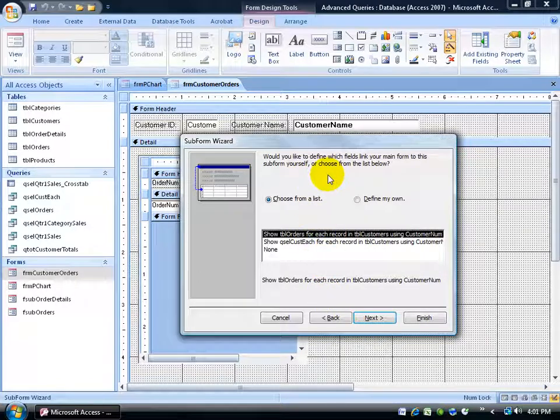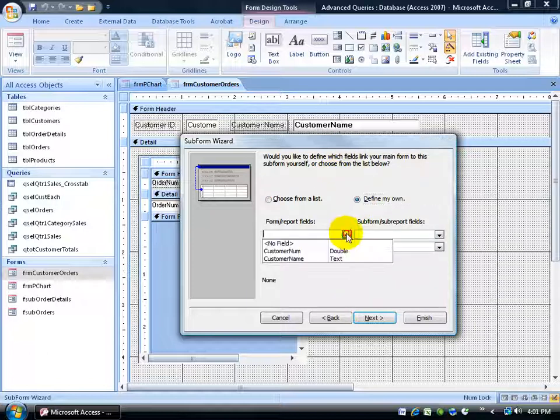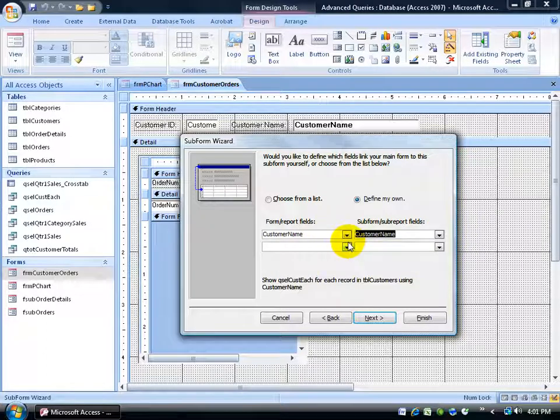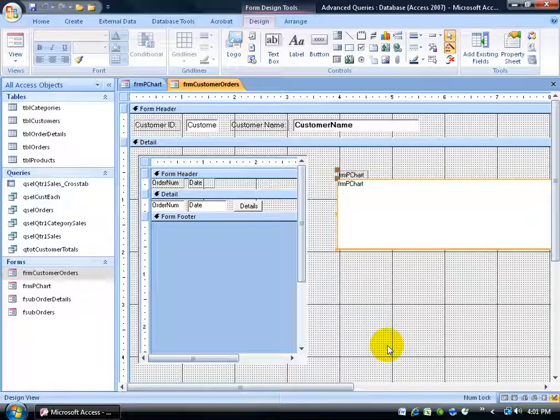And then it says, would you like to define which field or fields link your main form to this one? I'll say no, I'll define it myself. Because in the main form they have the customer name, and in the subform it's going to be customer name. Those are the two fields they're going to link. Because when I go from the customer name at the top, All Weather Sports, it'll also be linked to the pivot chart and pull up the chart for All Weather Sports. Click next, click finish, and I'm done.